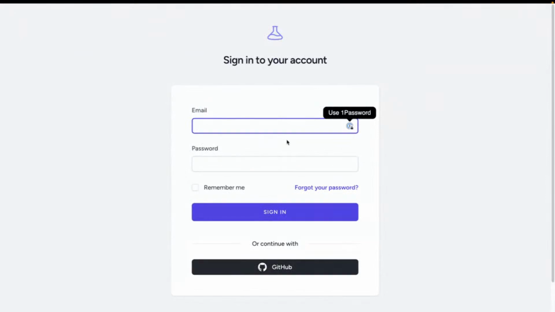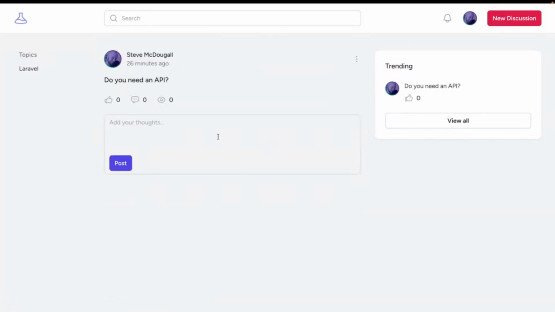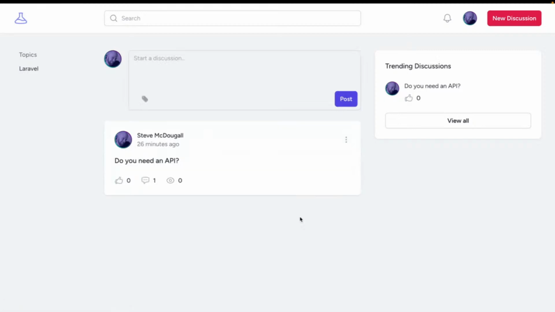So let's come over to our forum and let's click on it. Or actually, we'll just sign in first. gmail.com, password. Do I need an API? Yes. You idiot. Post. Yay. So now you can go report that content.